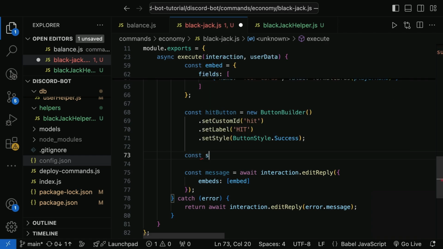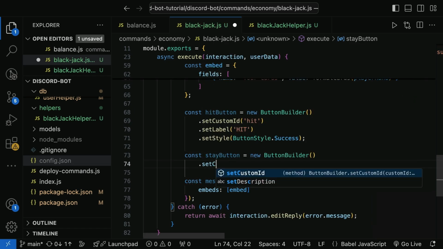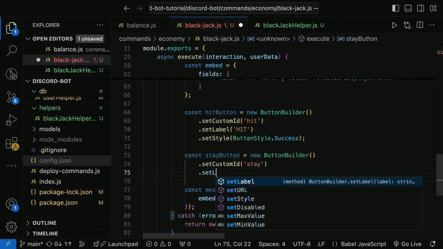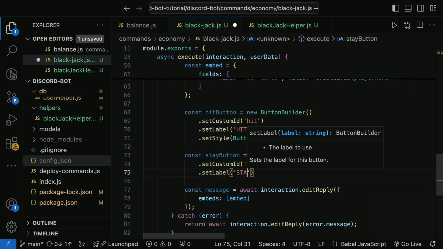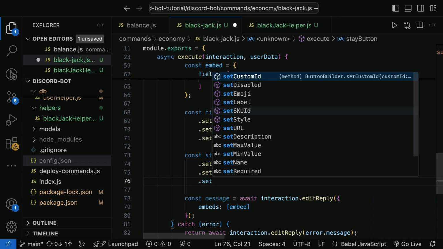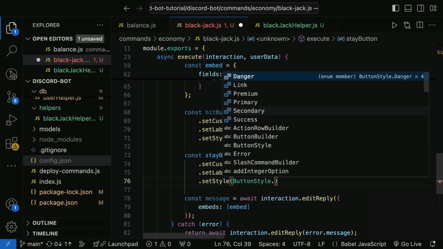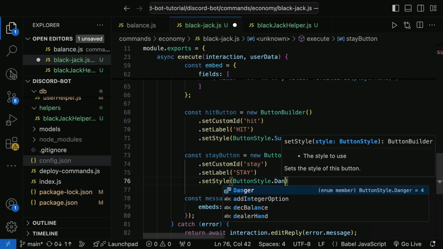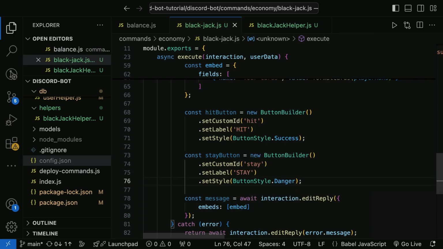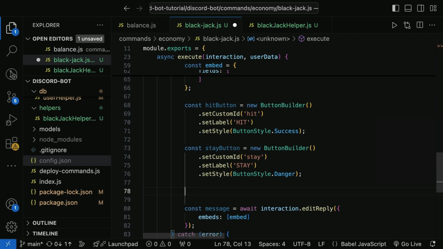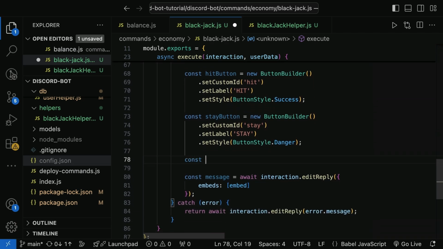We're going to make another button, and I'm going to call this stayButton. Equals new ButtonBuilder. We're going to set custom ID to stay. Set label to STAY, all caps. And then set style. We're going to say ButtonStyle again, dot. And I'm going to make this one red if they want to stay, which kind of means the game is basically over. The dealer is going to do their turn after you stay.